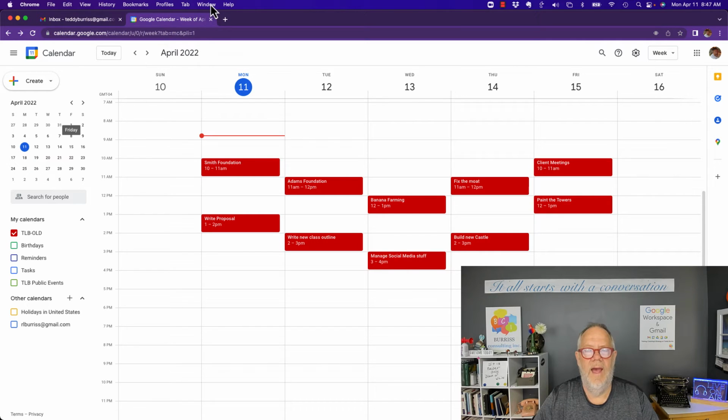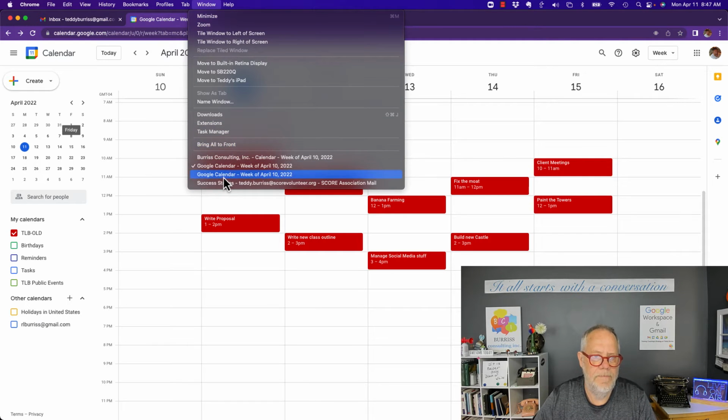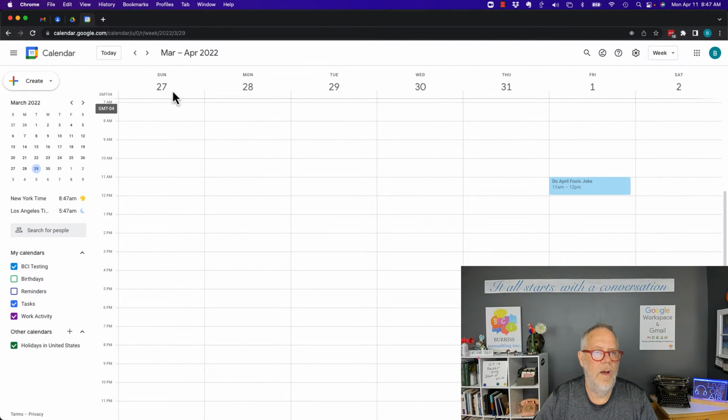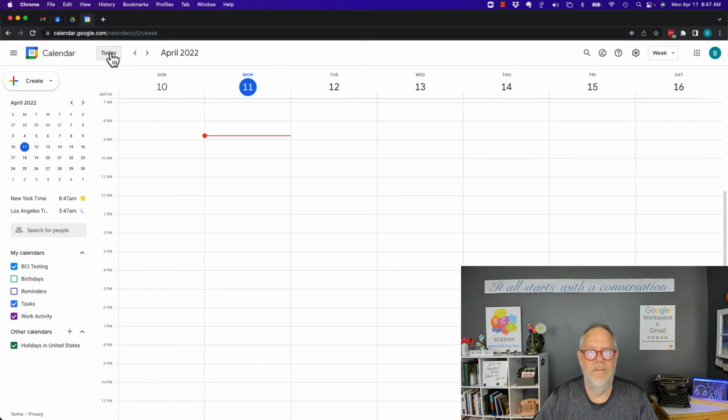Then if I go over to my other calendar, I want to merge this into another calendar. That other calendar is this one here. Notice the owner of this calendar is burrisconsulting@gmail.com. There's stuff scattered around on here, but there's not a whole lot. I want to merge the teddyburris@gmail.com calendar into the burrisconsulting@gmail.com calendar. Now there's two ways of doing this.